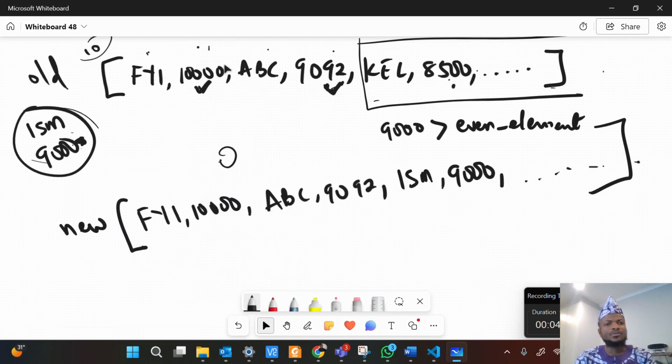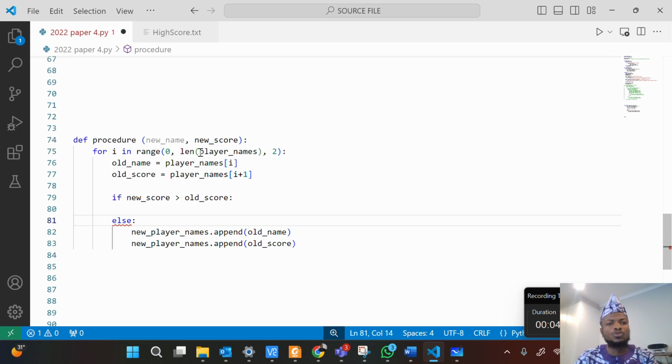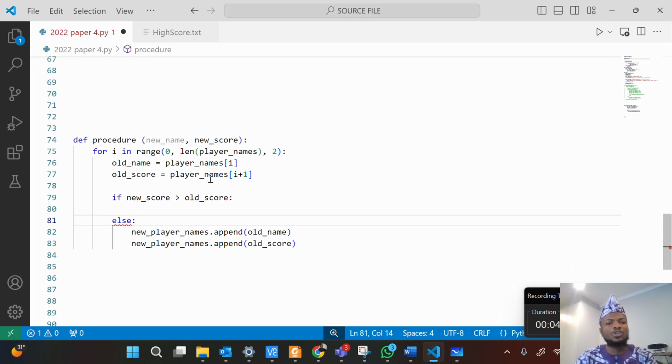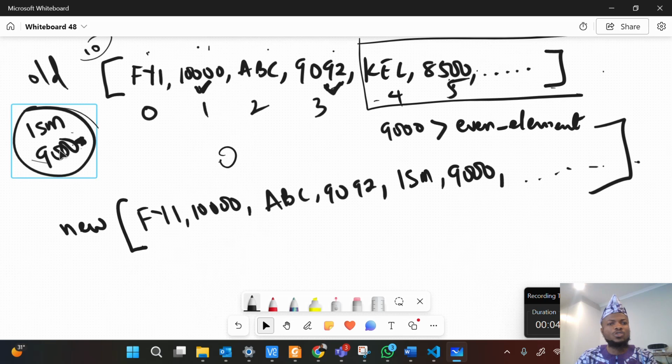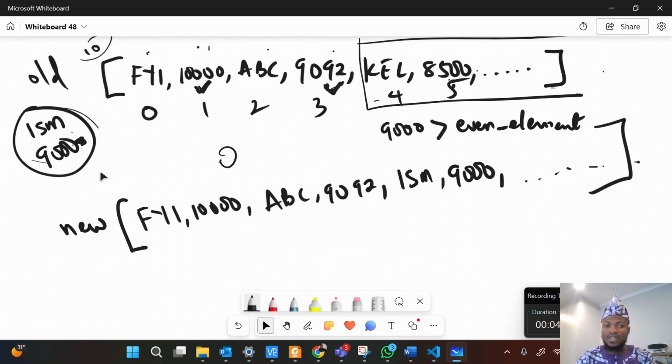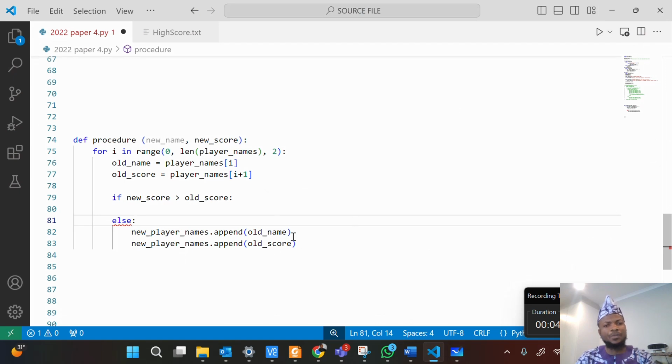So it jumps to the next step, which is now ABC, right? Because this is i equals 0, so this one is i equals 0, 1, 2, 3, 4, 5, etc. So when it goes to i equals 2, because it's stepping by 2, old name is what? Player names 2. So ABC is old name. Old score is player names 3, which is 9092. It checks again. Is new score greater than 9092? The answer is no. It comes here and still appends.